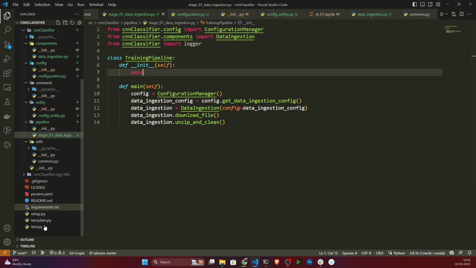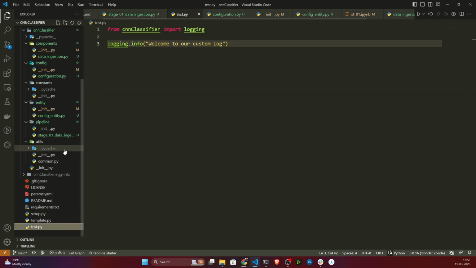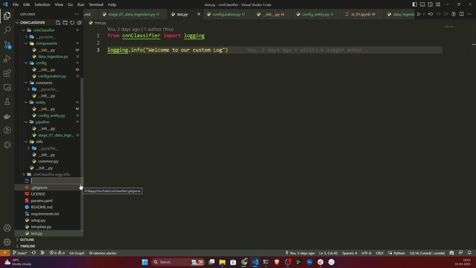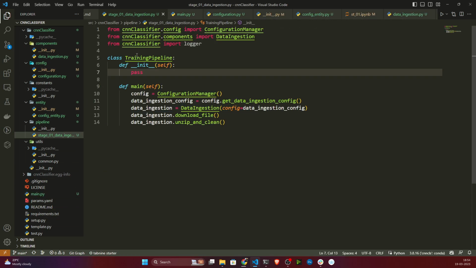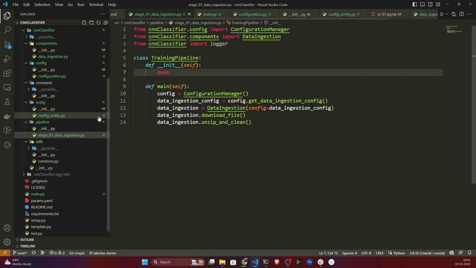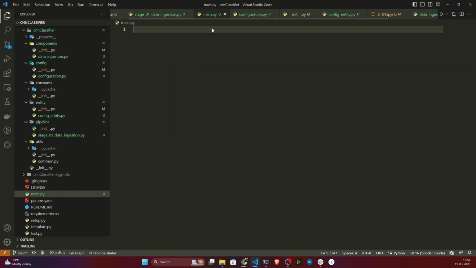Now what I need to do is create one endpoint here. So let's create the endpoint here. I'll create one file called main.py. So this is going to be our main endpoint. Here first of all I need to import this training pipeline from this stage 1 data ingestion. So how can I import it? I'll open this main.py and let's import this thing.